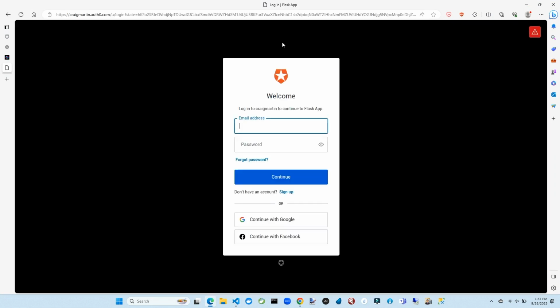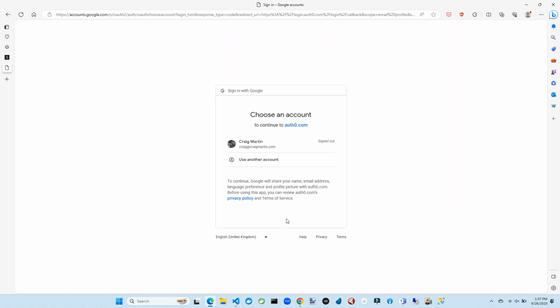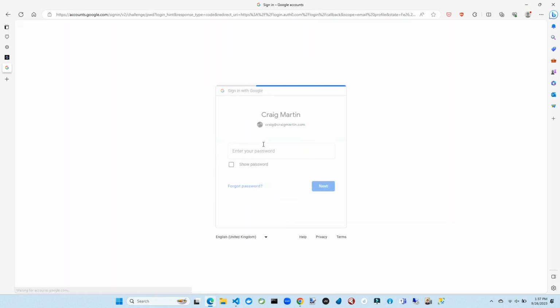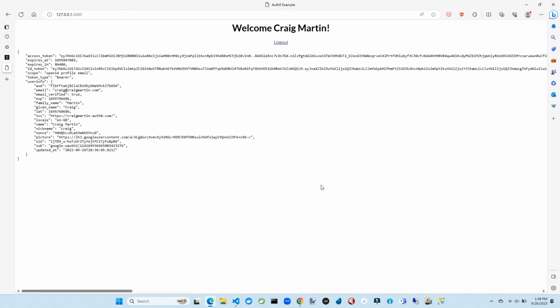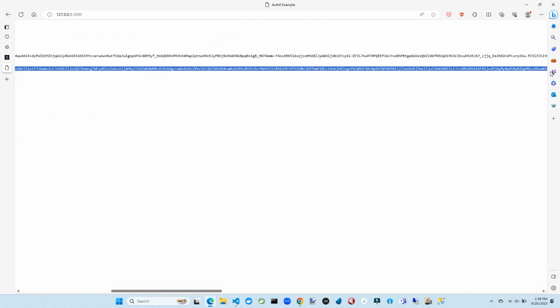Now if I hit login, we get a flow and dialog and sign in, sign up functionality from Auth0. I already signed up with a Google account, so I can now just use that account to authenticate. Auth0 takes care of all this for us. So we got a valid payload. Let's copy paste the token and see what JWT.io makes of it.